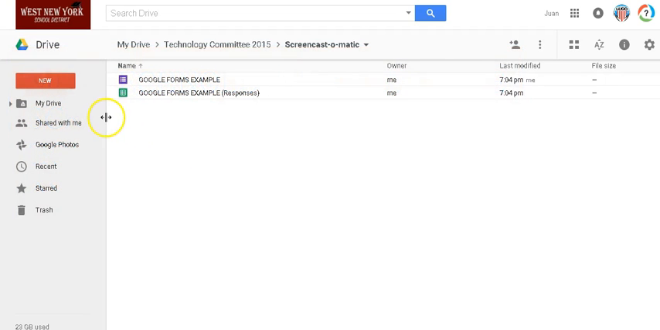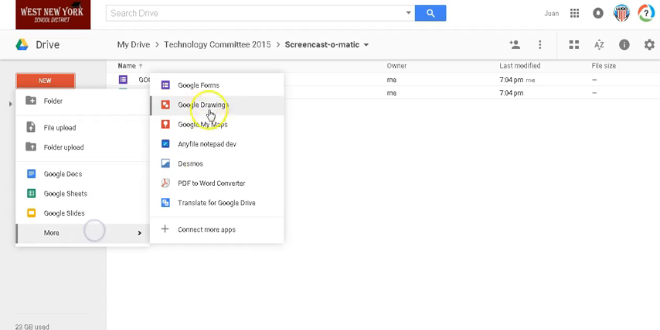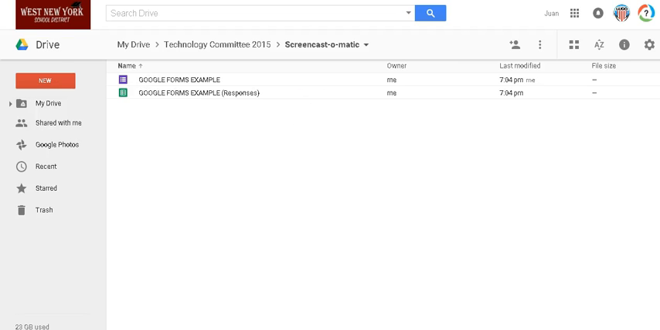So the first thing we always want to do is enter our drive and click New, click More, and then click Google Forms. Google Forms has a purple bulleted tab. I've already created one, so let's look at it.